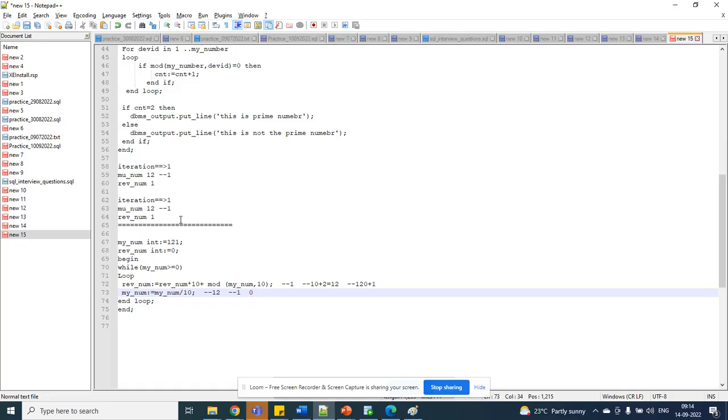Are you getting it or not? So now this value will satisfy the condition and it will exit the loop. So now your value is there. What is 120 plus 1? This value is 121. Now what do you have to do to check the palindrome or not?